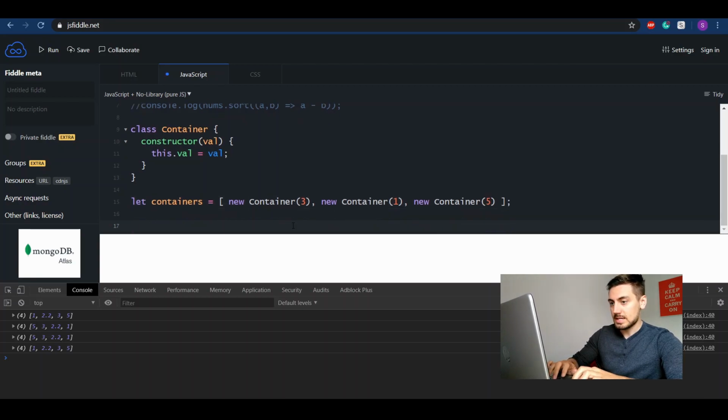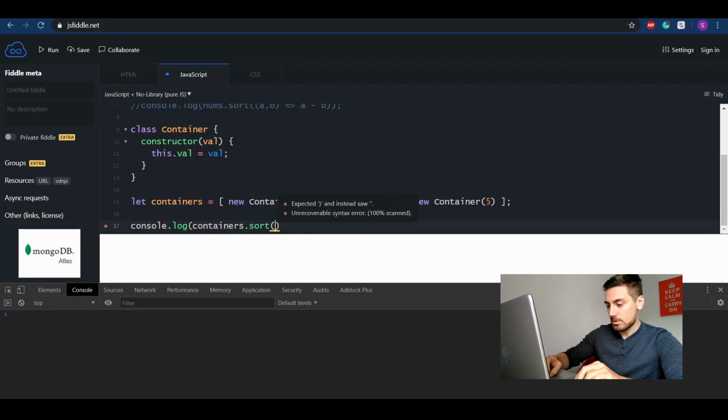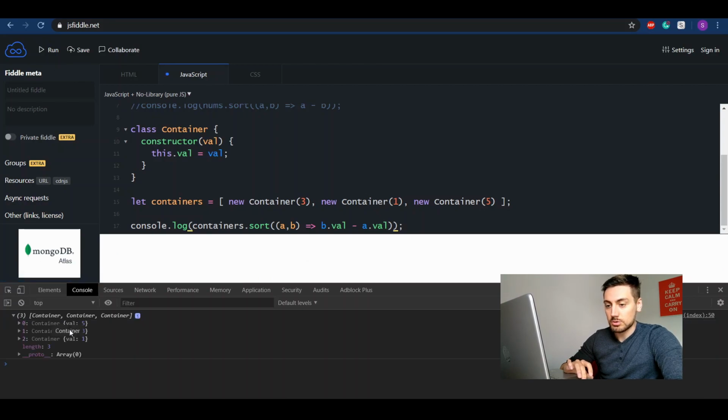So we can sort that by feeding another function into the sort method. First of all, we're going to print this out. Print out containers.sort. Clear that quickly. And we're going to sort by a and b get fed in, lambda expression, and we'll have b.val minus a.val. So similar to what we did with numbers. I'm going to close the bracket there, and run that. You can see an array of 3 containers, and they're sorted by the val property in descending order. First one's got a value of 5, second's got a value of 3, and the third one's got a value of 1. That's the descending order.